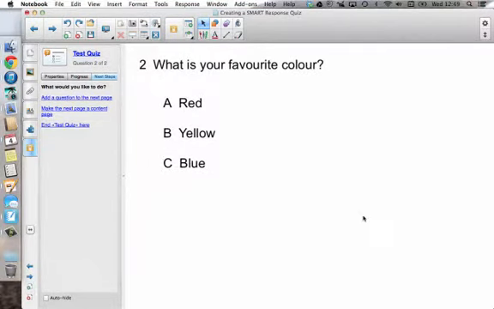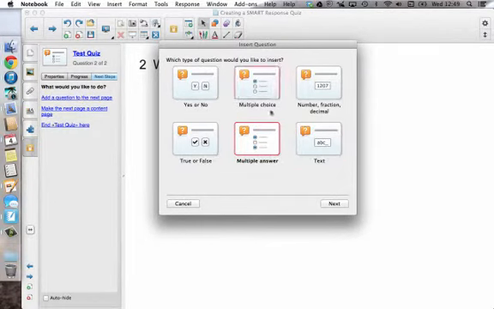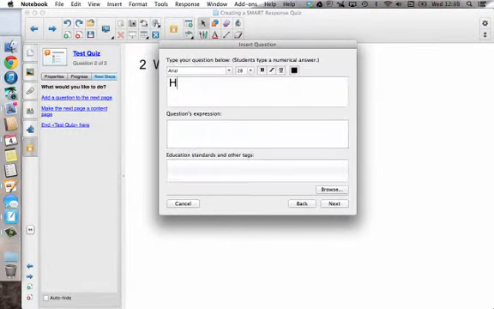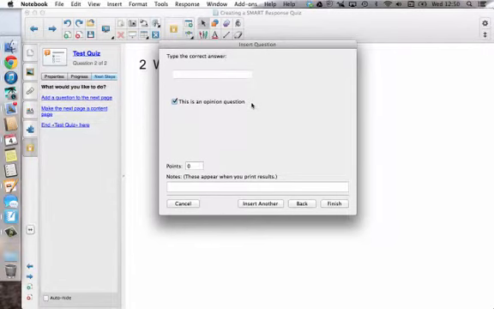Now I'm going to insert another question. The multiple answer option is the same as multiple choice, however the children have to select more than one answer. Let's insert a number fraction decimal question. With these questions, it automatically selects this as an opinion. So if I want to put in an answer, I deselect this option and type in the answer. And finish.